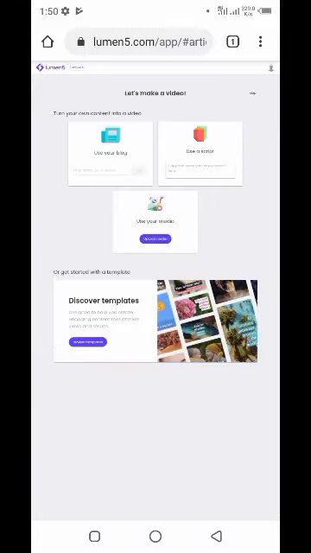So we have these types of options. We have use your blog, and use your script. I usually use my script, but you can use your blog. This is what we are very familiar with in freelance. You can see some people post that you should convert your blog to videos. So just enter the website, copy the blog, and it converts it to video.